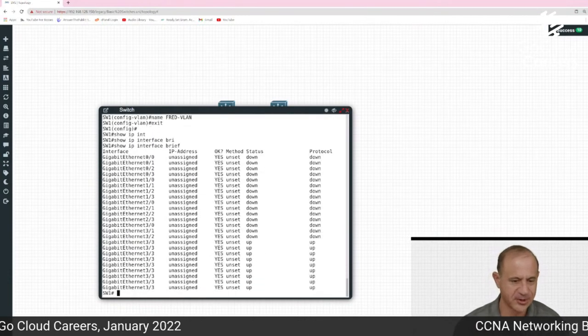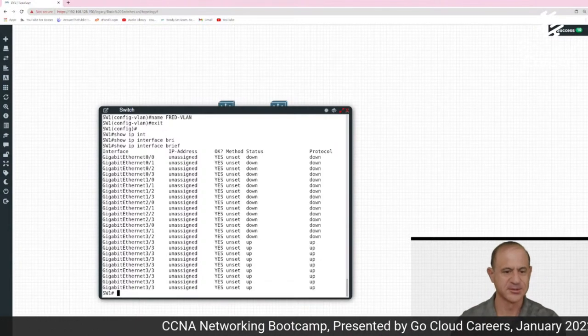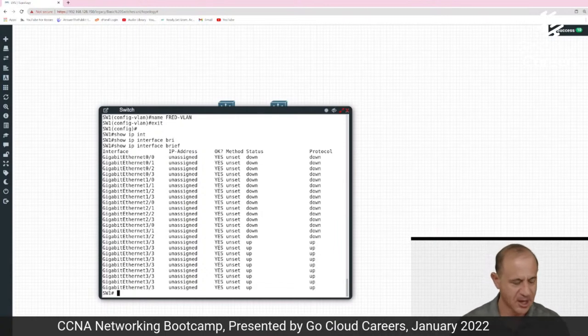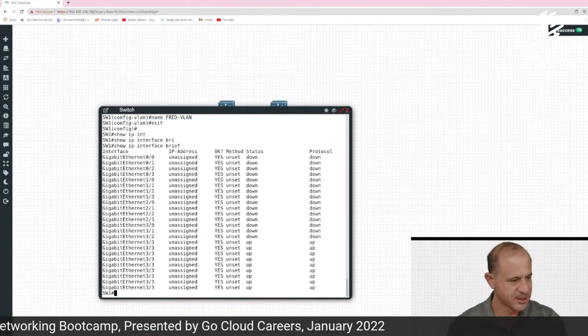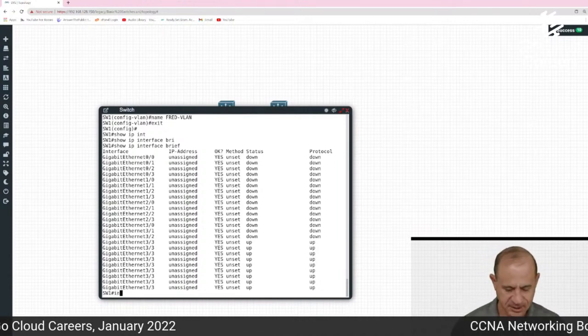We can't add ports that we don't actually have. Well, we got a whole bunch of gigabit Ethernet 3/3s. That doesn't make any sense to me. So let's just do this. Let's take a gig interface. So let's make an access port versus a trunk port. So we're going to do this. We're going to type interface.